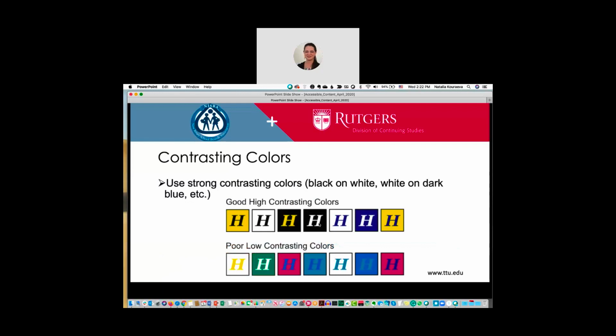Let's talk about using different colors. Sometimes people love to add different colors, especially students in middle school and elementary school. They just see this as an opportunity to express themselves without thinking that it could be difficult for somebody to read that. So encourage your students and yourself, please use strong contrasting colors such as black on white or white on dark blue, and things like that. This is a good example of high contrasting colors, and this is an example of poor low contrasting colors. So instead of using these colors, try to use strong contrasting colors.